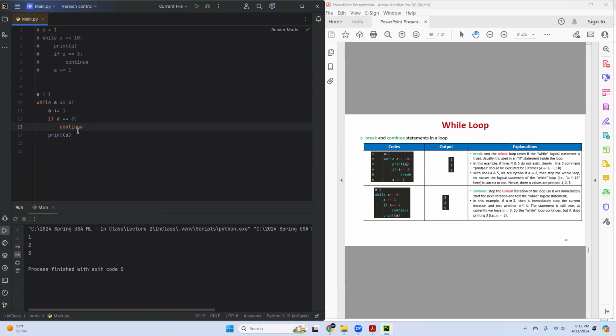You know what I mean? So that I'm not going to do this one. Once I see continue, I will directly go to the logical statement, which is whether 3 is less than or equal to 4. Yes, 3 is less than or equal to 4. So 3 plus 1 equals 4. 4 is not equal to 3, and then I will print 4. In other words, I will just print 2, 4, and then finally have 4 here.